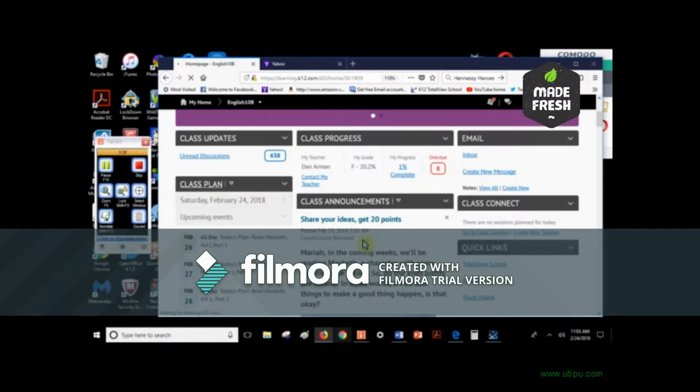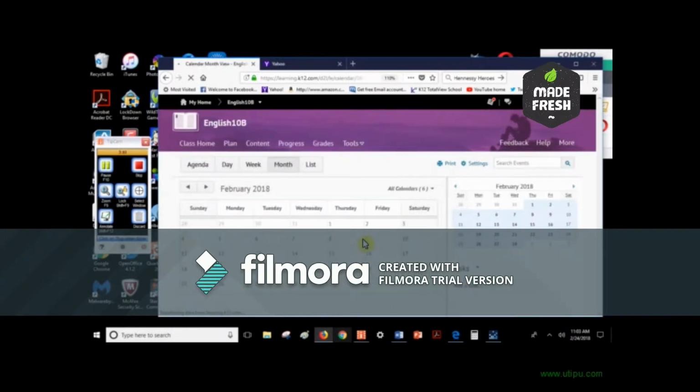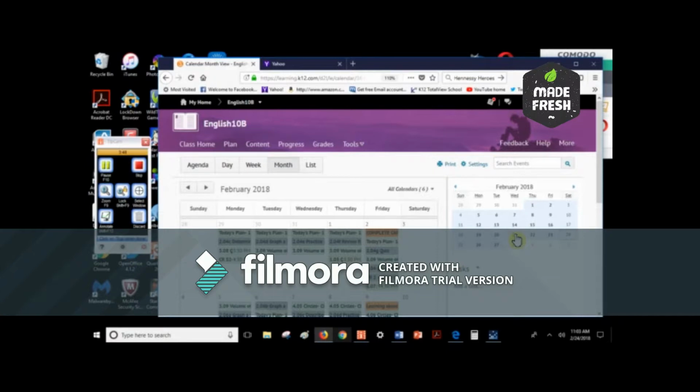But I can click on the class plan, and it'll bring me to a page. On the right-hand side, you'll see a calendar. So let's just say, for argument's sake, that you missed an assignment and you forgot what it was. You forgot, okay, I know I need to do this assignment from Unit 1. How do I get to it?